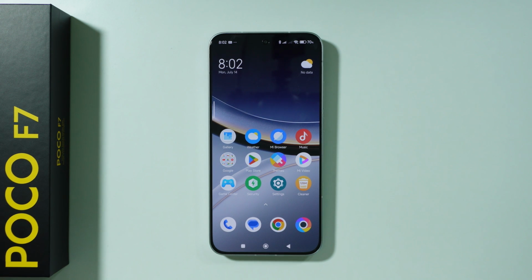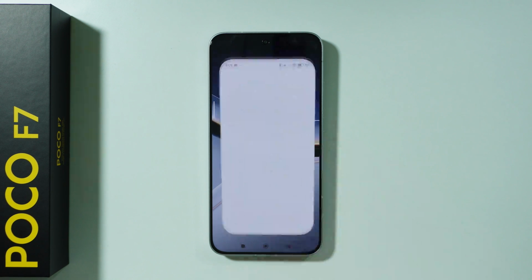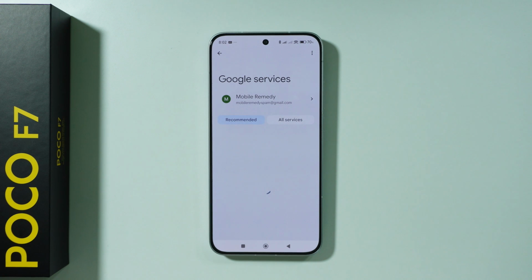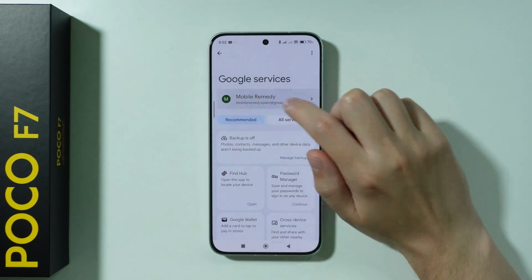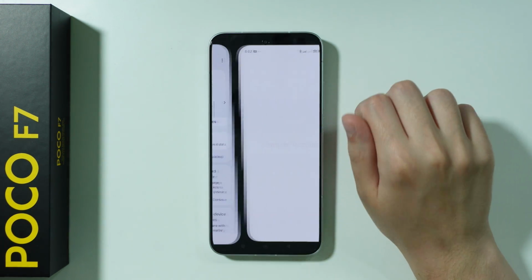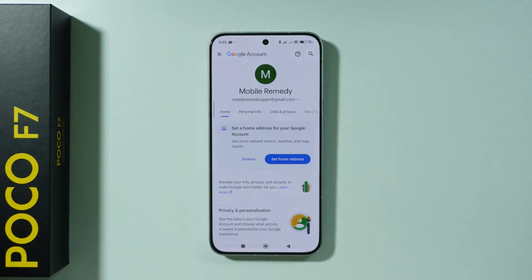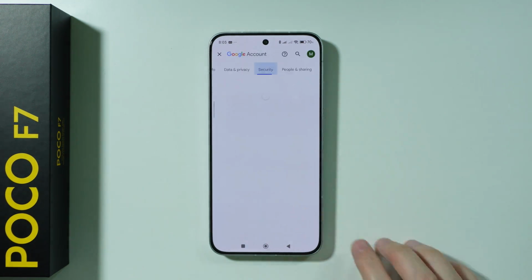If you want to check the activation date on POCO F7, we have two main ways that allow us to do so. You can, for example, open Settings, scroll down and go to Google. After that, you want to tap on your profile over here and go to Manage your Google account. Wait a couple of seconds.